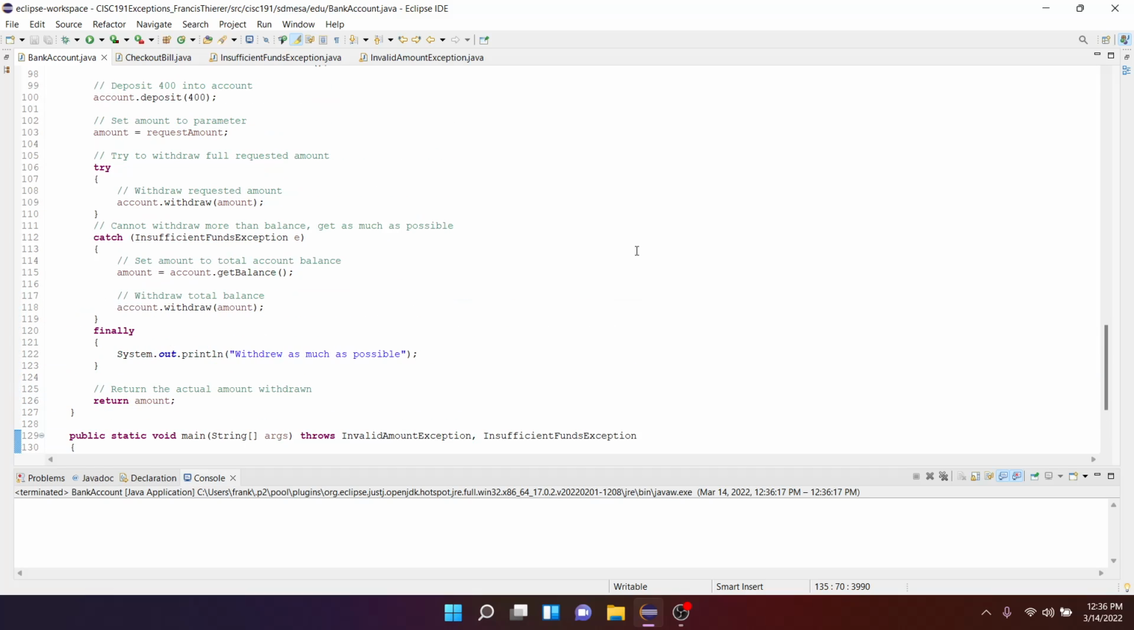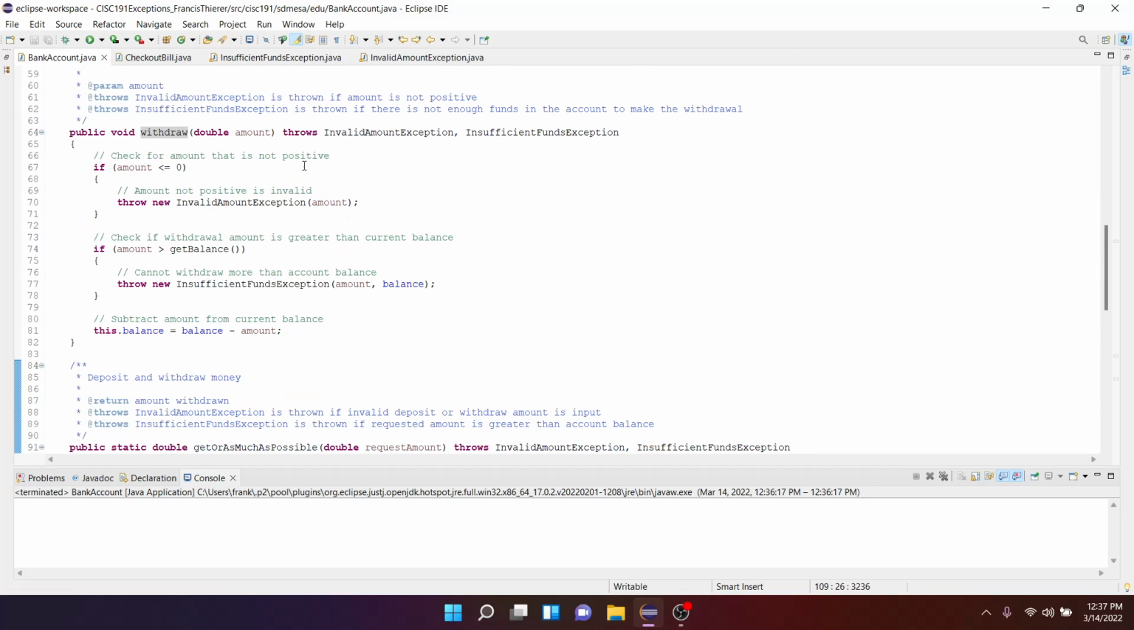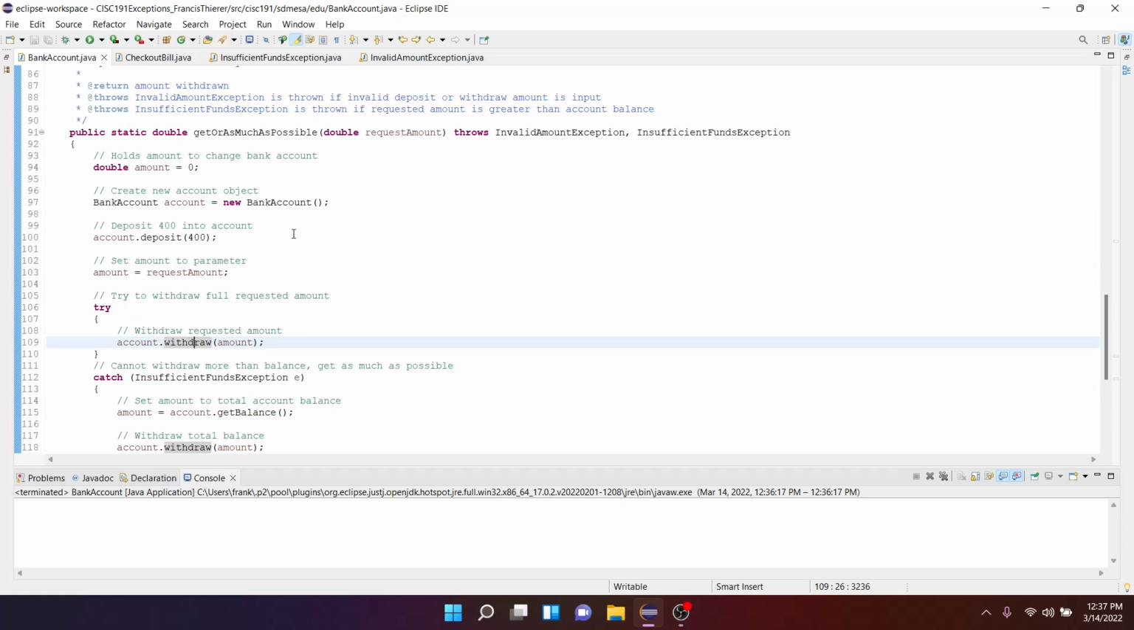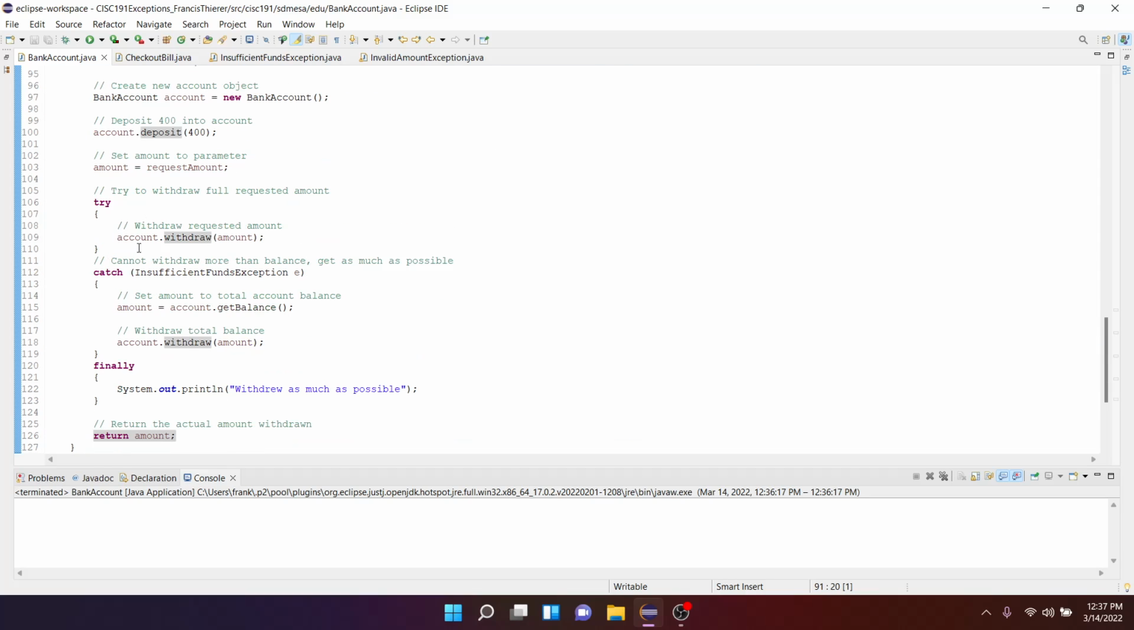So first, let's talk about the flow of control with a try-catch-finally. Let's say that we need to call a method that throws an exception, and we know that withdraw throws an exception, or a couple of them. In order to do that, we can either throw the exception up in the method declaration, or we can use try-catch-finally, or just try-catch, depending on what you need to do.